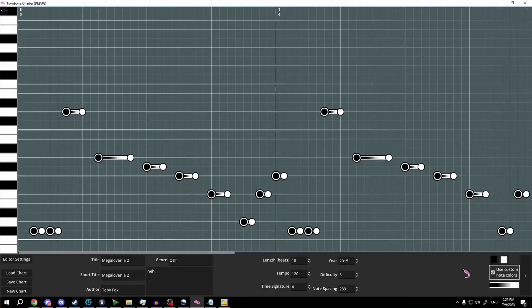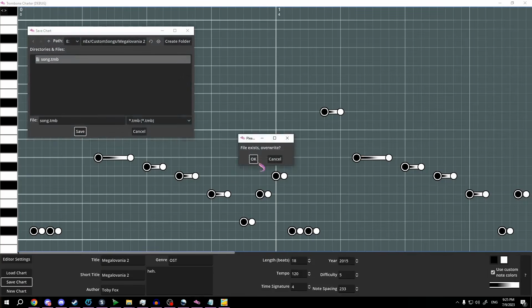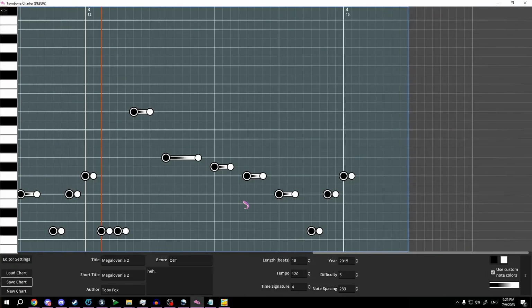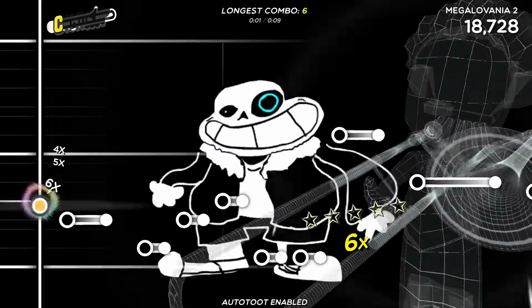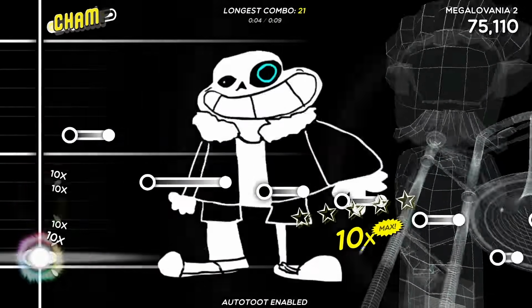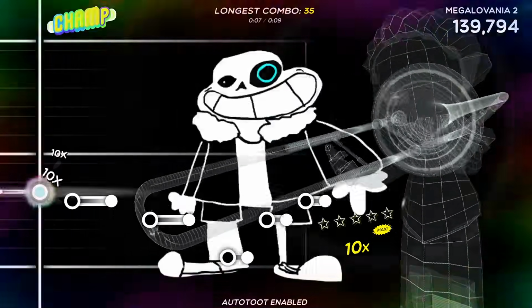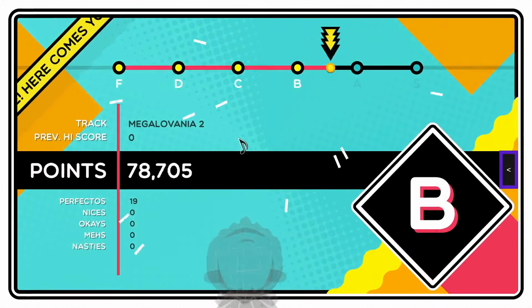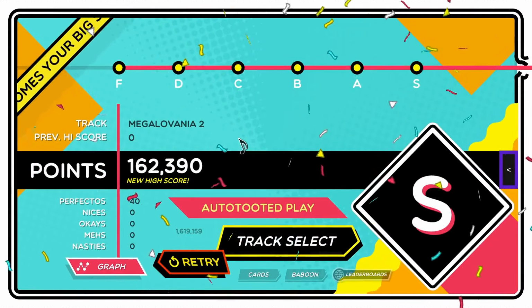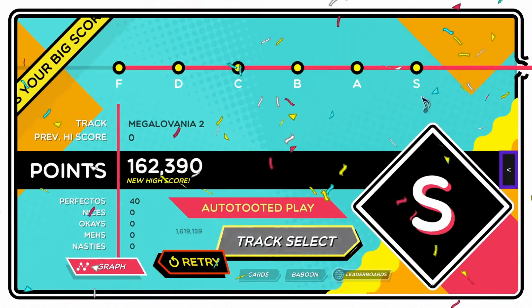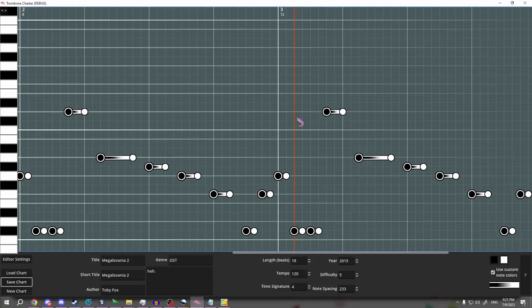Next, tick this off. That's important because it allows the game to actually use these colors in the game. We will save the chart, and we will let our new chart play with auto-tune because I'm lazy. Sorry if that was a bit loud, but there you have it. You have made a custom chart in Trombone Champ.